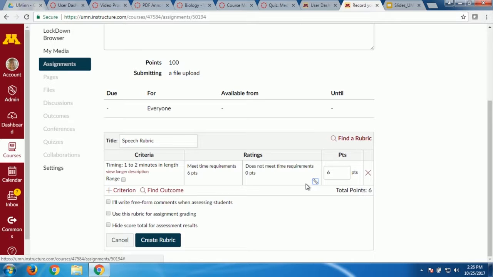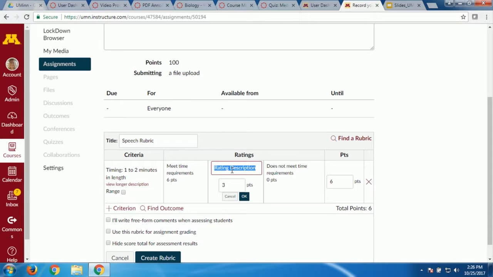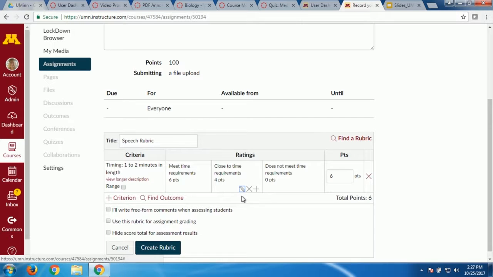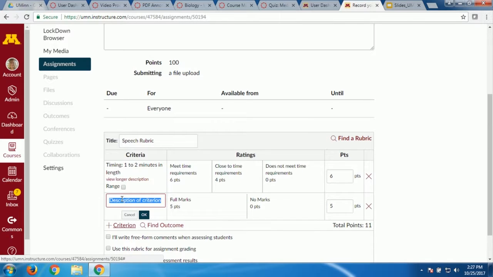What if I want to add other criteria or rating scales there? What if I say, well, they may not meet the time requirements, but they could be close. I don't want to give them a 0 if they're close to the time requirements. So anytime I want to add a rating, I just click between where I want to add it, and it automatically will add a rating for me. So I can say, all right, let's call this close to time requirements. And maybe I'll give them 4 points. I'll change that 3 to a 4. And okay, I completely customize the ratings for each criteria. If I want to add another criteria, I click plus criteria. I can then add something else. I can say, all right, well, they have to have a strong thesis statement.